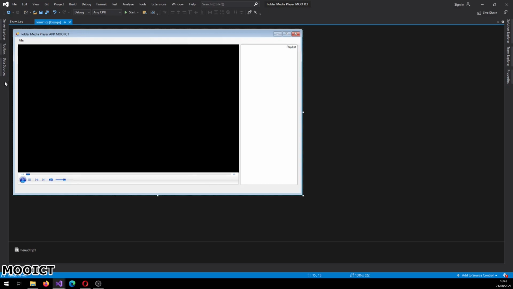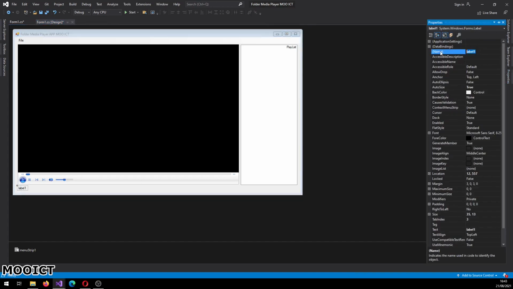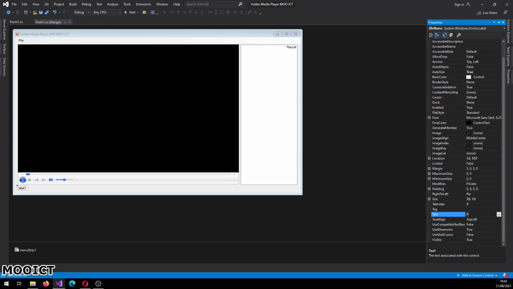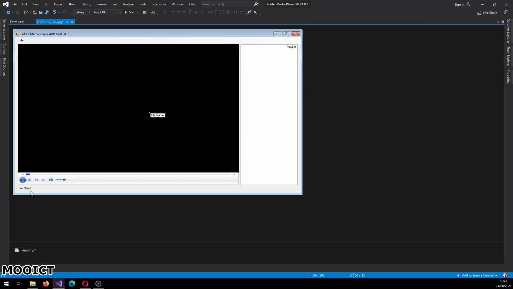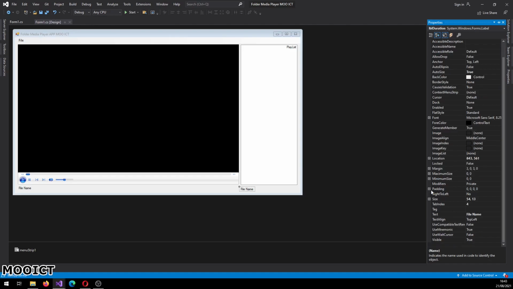Now we need a couple of labels. So we're going to add a label here. This is for the file name. We're going to call this one file name, like so. Change the text in here to file name. We also need another one, so I'm just going to copy and paste that over to this side. This is going to be the duration. So I just call it LBL duration on this one. And then we change that to duration 0, because it's just the default value of it.